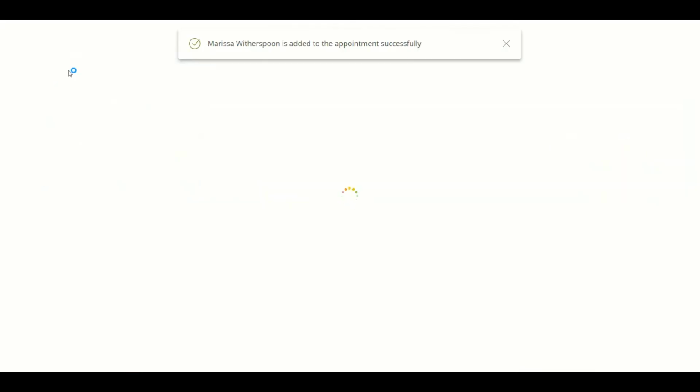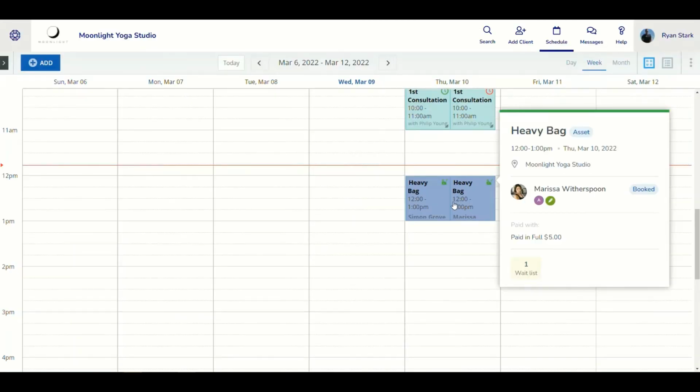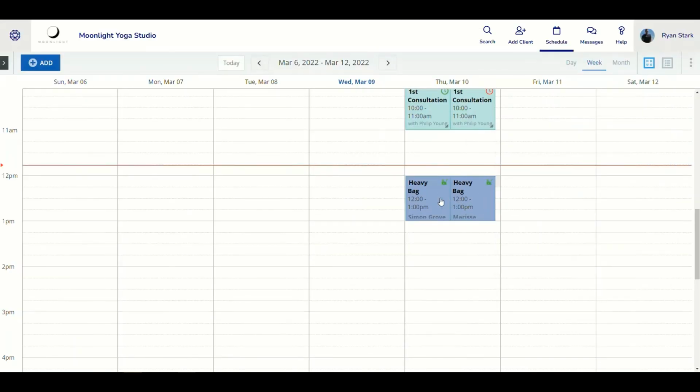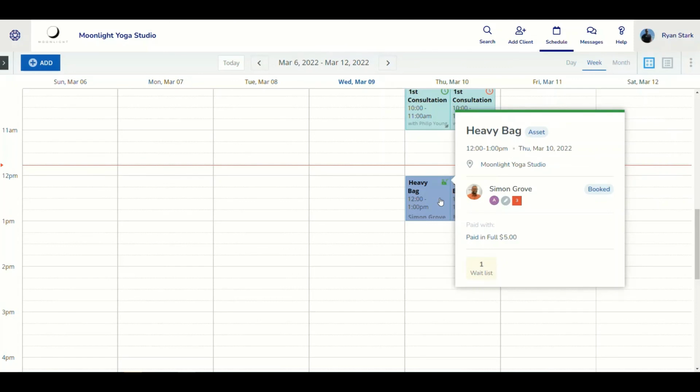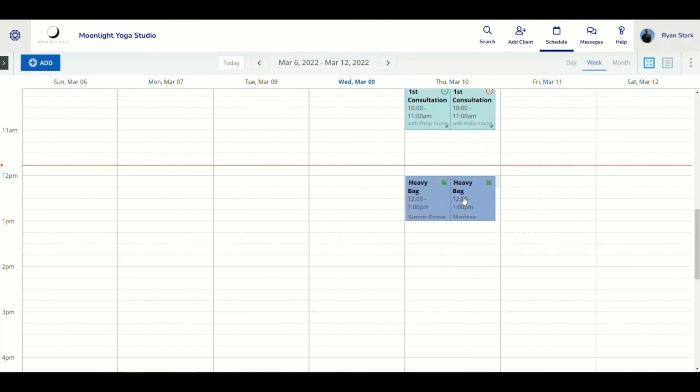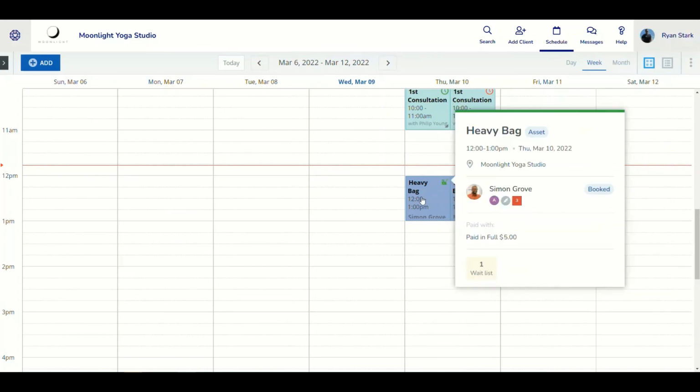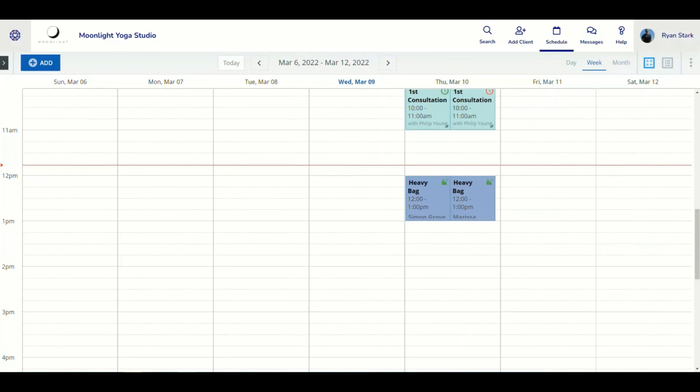And if I go back to the schedule, what we can see is we have, again, 2 separate bookings. And the reason being is because I promoted Marissa from the waitlist for this particular asset, which is going to create 2 separate bookings for the same asset at the same time. In addition, staff members can also place clients onto a waitlist for appointments and assets, but can only do so if the staff role, book services over capacity, has been enabled for their staff role.